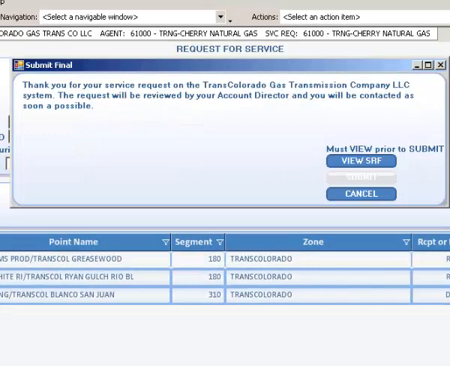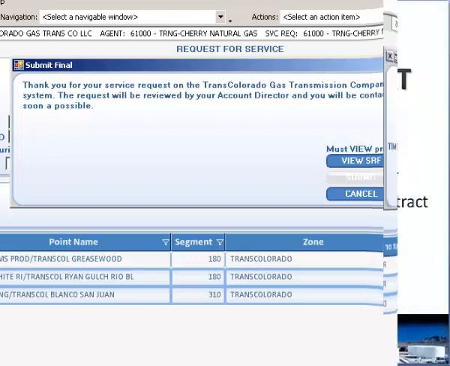Upon submittal, as a final request to the pipeline for action, an email will be sent to the pipeline notifying them of your pending request.